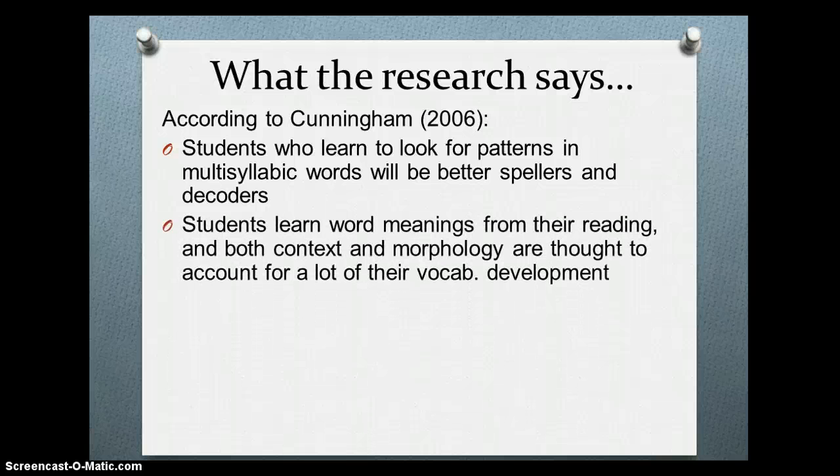Students learn word meanings from their reading, and both context and morphology are thought to account for a lot of their vocabulary development. In the article, it mentioned that English is probably the language that relies on morphology the most, which is why we have words like bomb that has that silent B on the end. But when you look at words that are derivations of bomb, like bombastic, that B is actually pronounced. So English is actually really heavy on morphology and relationships with morphology.